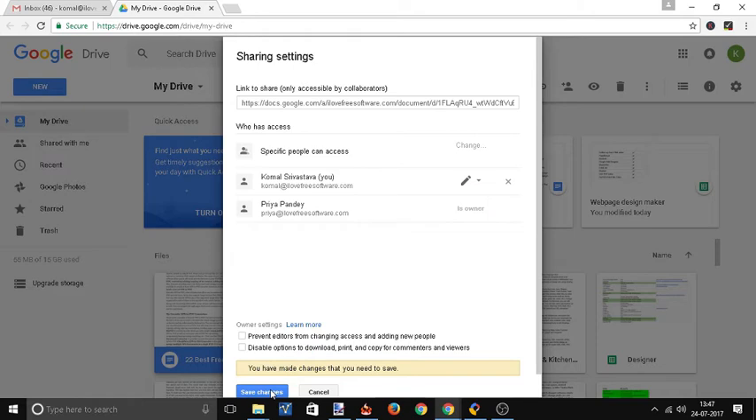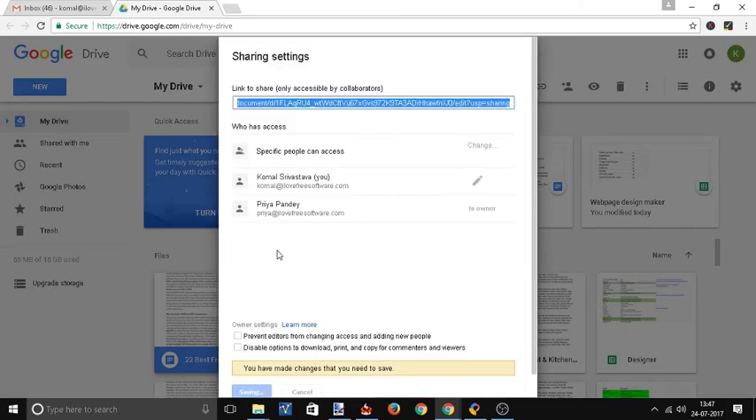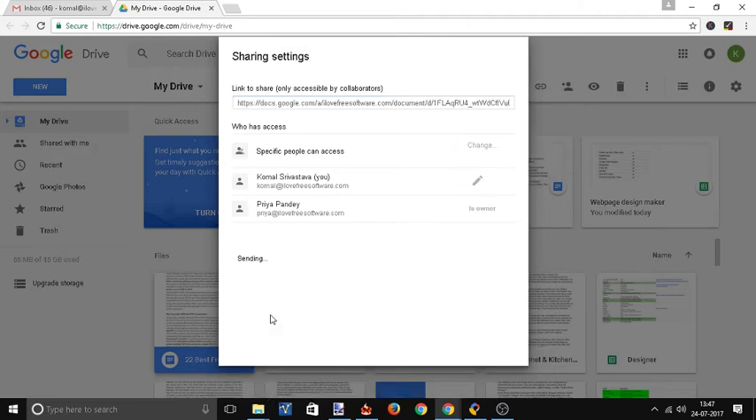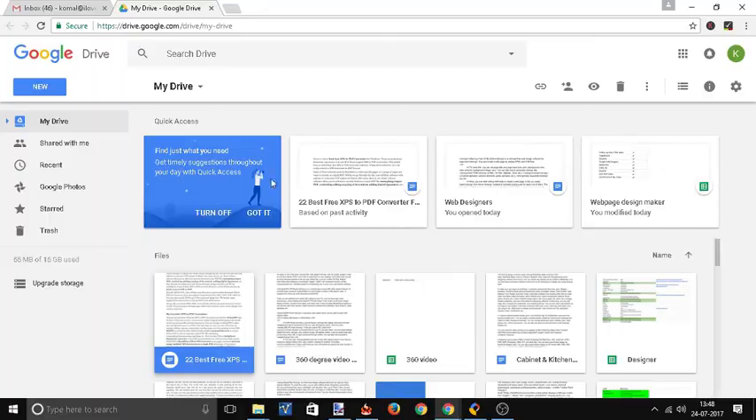A final confirmation box will ask you if you want to proceed to change the Google Drive file owner. Click Yes to continue. The Google Drive file has now been assigned to a new owner. Click Send to proceed. You're done. So friends, this is how you can change a Google Drive file owner.